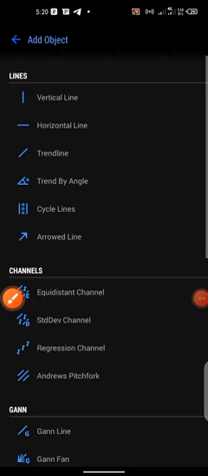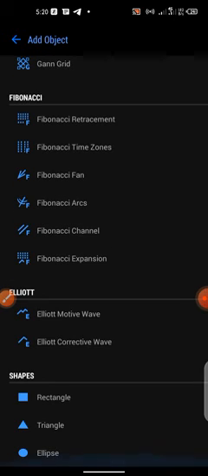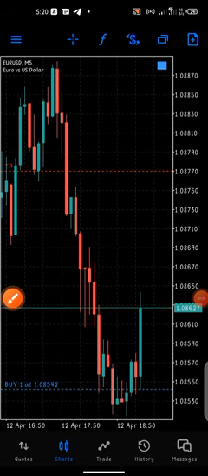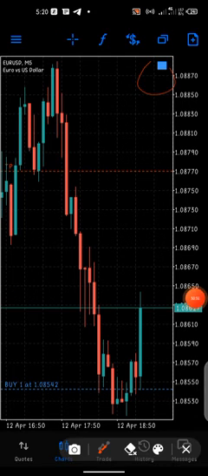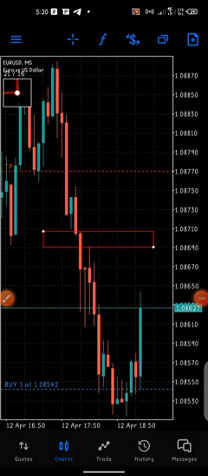Click on that plus sign. If you want to add a rectangle or Fibonacci retracement, anything, you can see it here. This is it. Just click on it. As you've clicked on it, it appears here showing you've clicked on it, and just drop it on your screen. Yeah, so this is it.